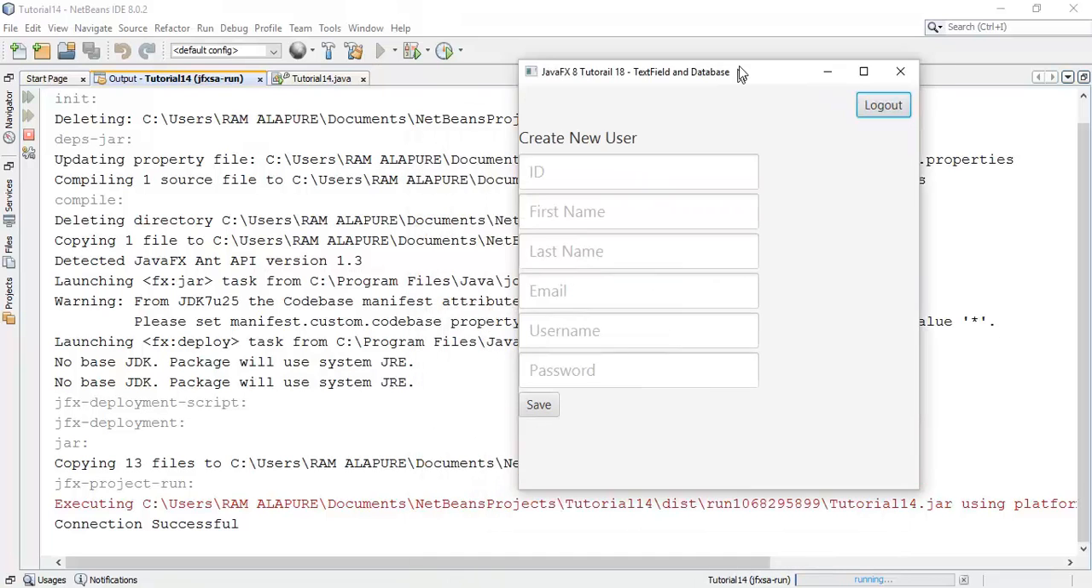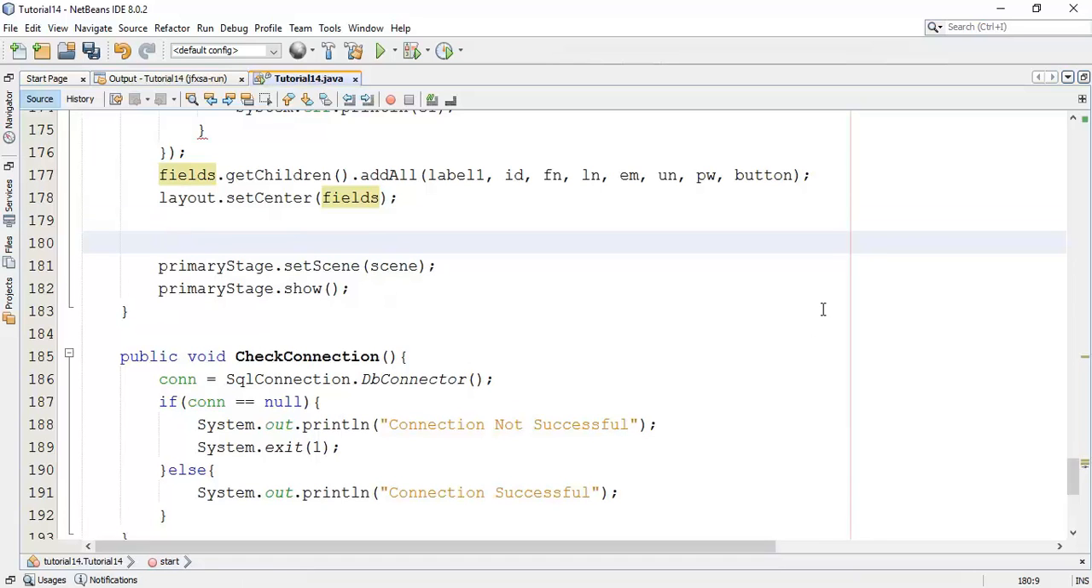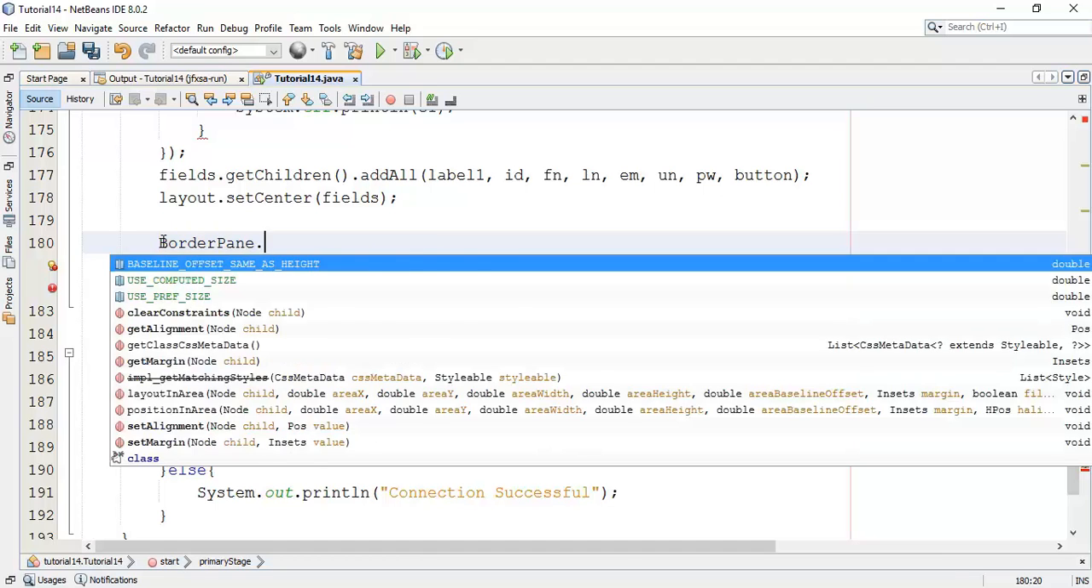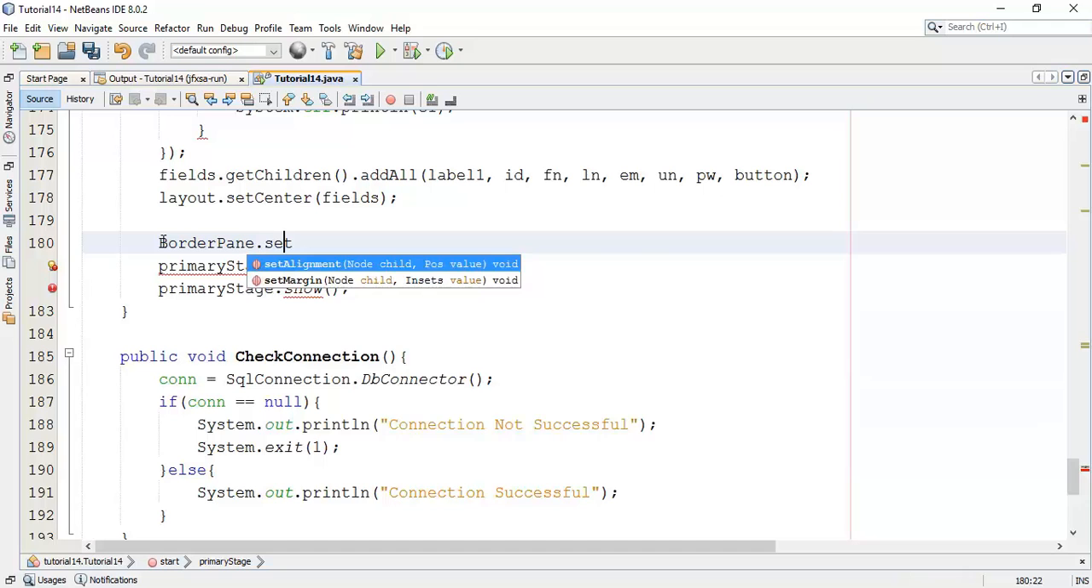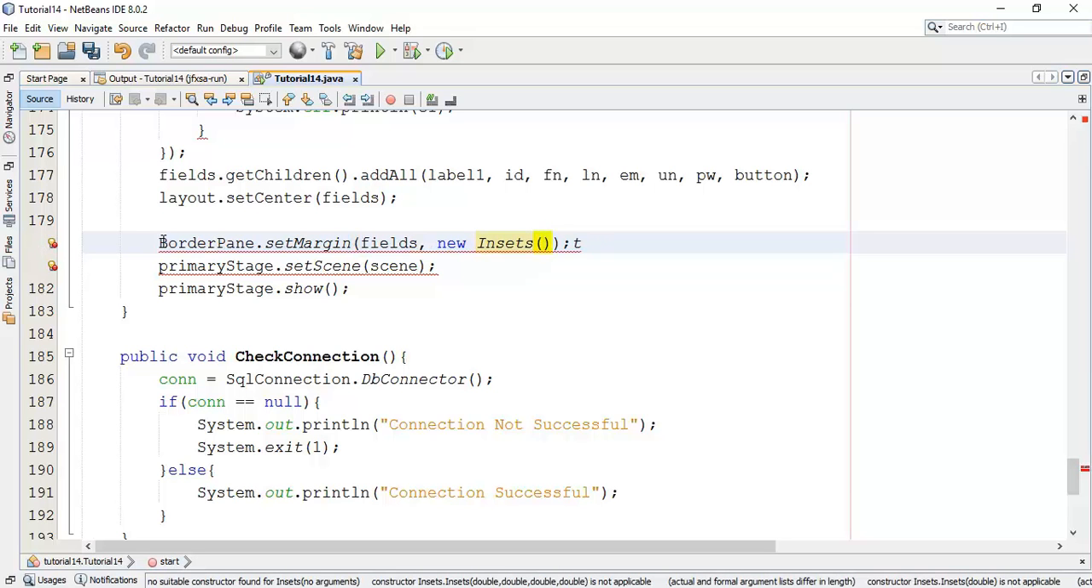So here is our VBox layout where we have added a label and text field and a button. So I'm going to add some padding in the margin in the left. So I'm going to close this and add a margin to the fields. So border pane dot set margin to fields, that is VBox, and set new insets with the value say 0 from the top, 0 from the right, 0 from the bottom and say 20 from the left.